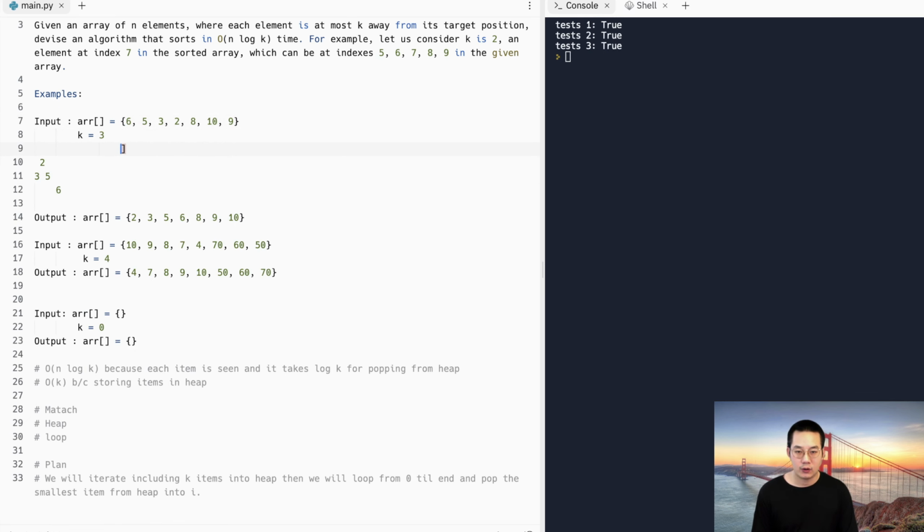And so our first 0th item is going to be a 2 after we pop this item. And then we will need to add I plus k, which is this particular item here. We'll only add if I plus k is less than the length. While I plus k is less than the length of the array, add the item to the heap. So let's add the 8 in.